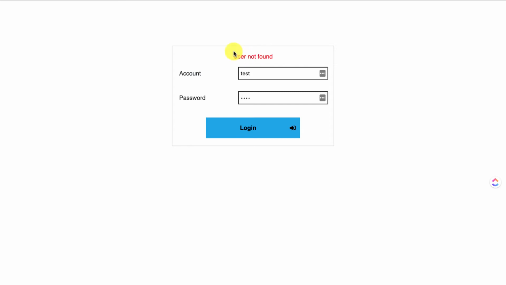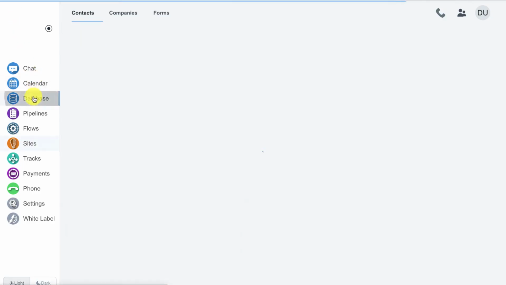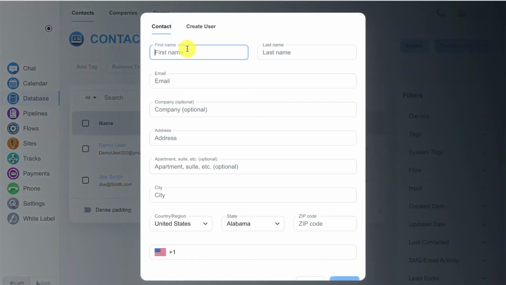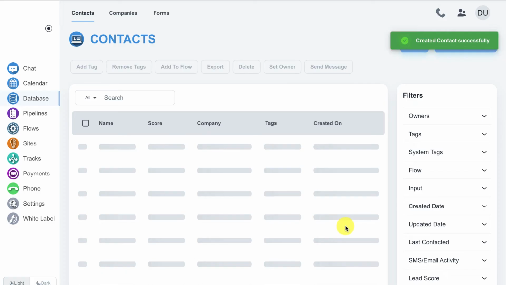Now let's go in and actually create a user for my membership site. And now there's two different ways that we can do this. So I'm going to go back to the web designer. I'm going to click exit, and I'm going to go into my database. So in the database, I can click on an existing contact, or I can create a new contact. But I'm going to create a new one, and let's give this a name of Adam Smith, and we'll say adam@me.com. So I created a new contact.